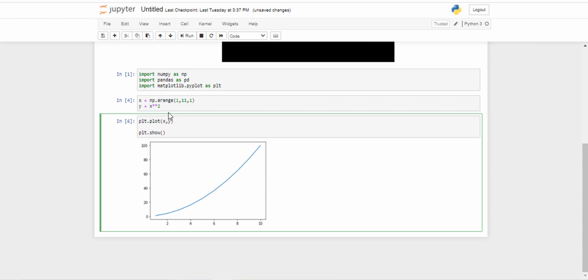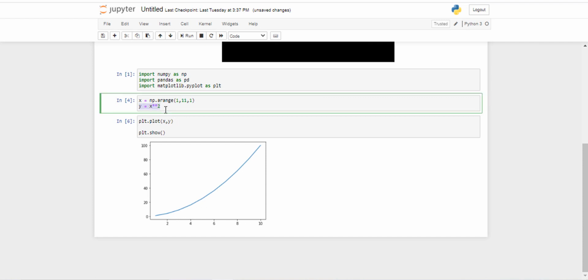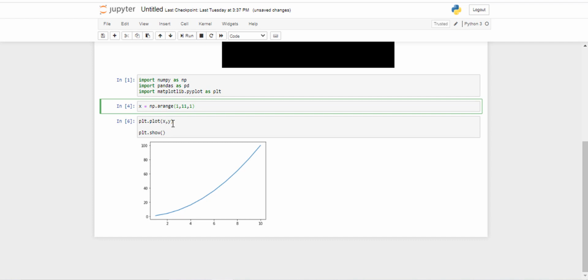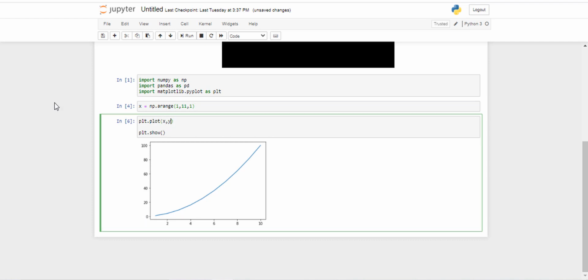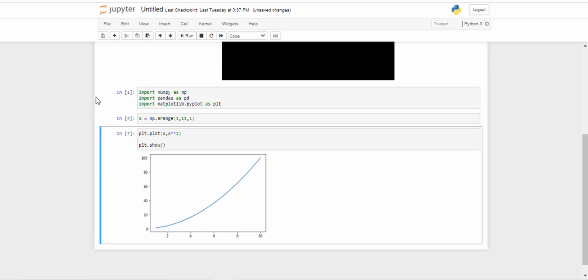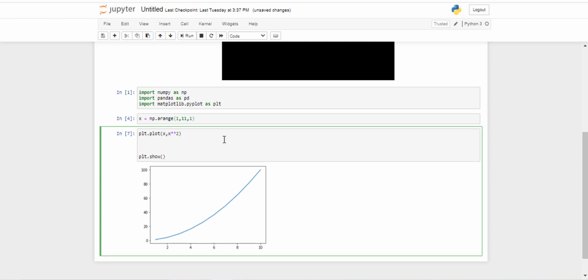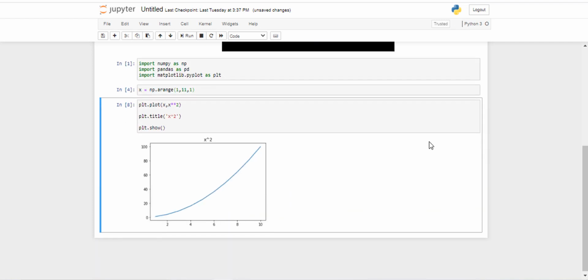But maybe a more efficient way to do this is to not create the y array, and just pass your formula here. So y is going to be x squared, and it is going to get exactly the same result. You can do a lot of customization. For example, let's say you want to add a title. You're going to use plt.title, and the input of this function is going to be a string. Let's set this to x squared, and there we have it.